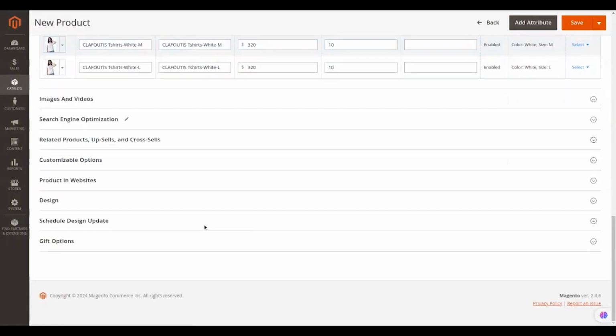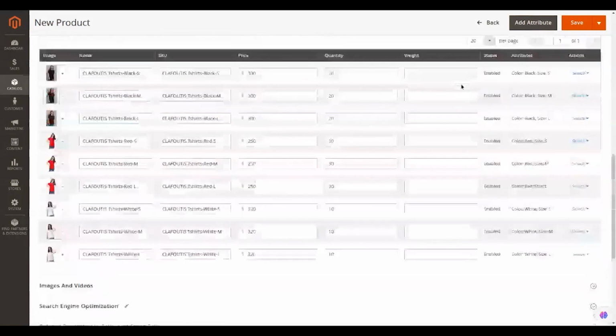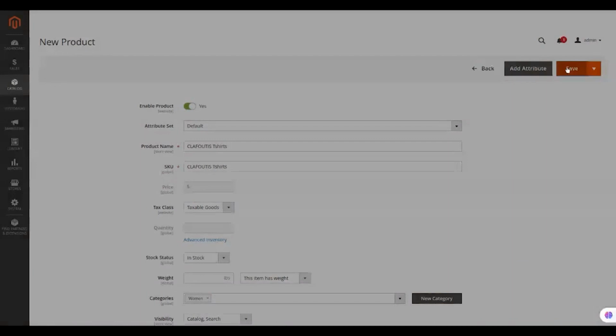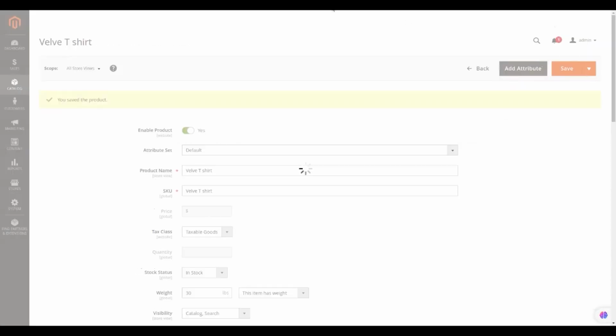We have already discussed the below mentioned sections in the simple product creation. Please refer to that video to learn more about that. Now, we are all set to publish the product in the catalog. Set Enable Product to Yes and save the product.